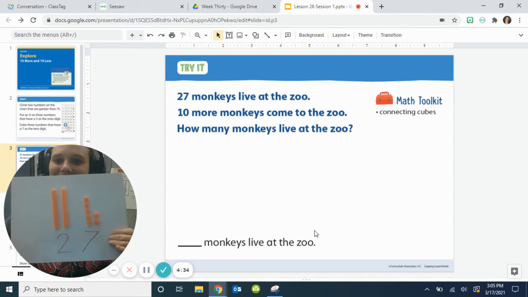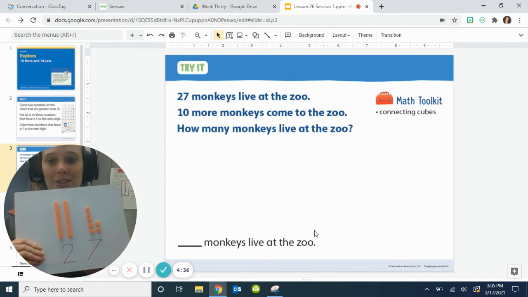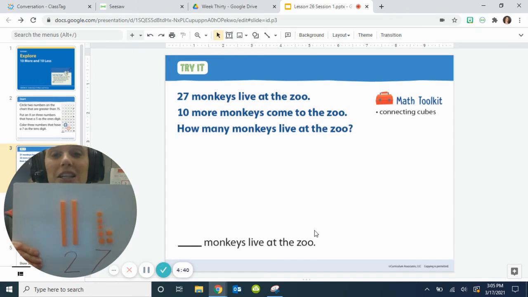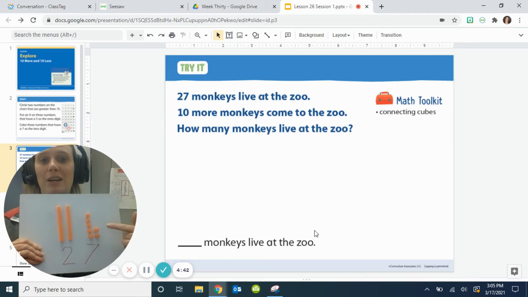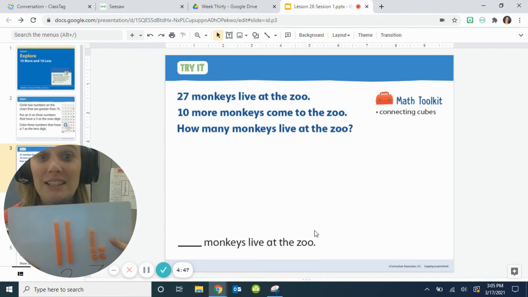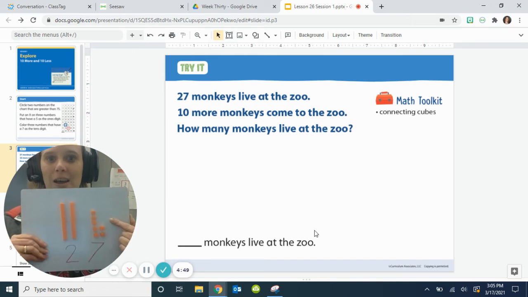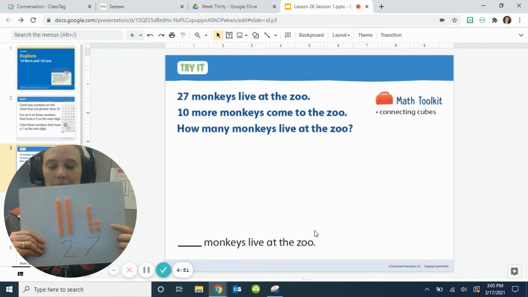Got my number chart. See how I already wrote that so it didn't have to matter if I wrote it backwards. I could take my time and go really slow. Okay, 27 monkeys live at the zoo. 10 more monkeys come to the zoo. How many monkeys live at the zoo?